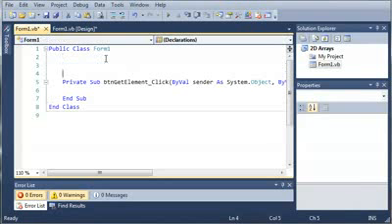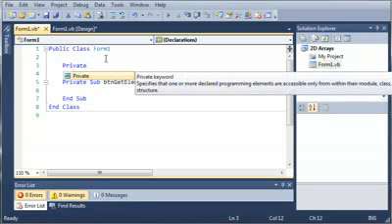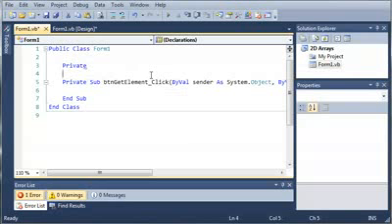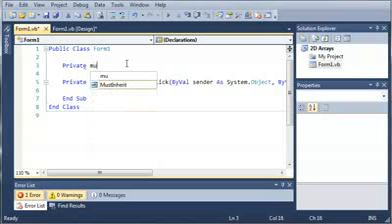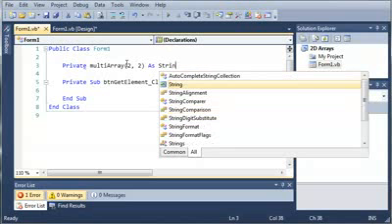Now let's come up here and create an array. This isn't going to be any type of array, this is going to be a multi-dimensional array. Now the way we do this is we can type the keyword private, then we will type the name of our array. So we'll just type multi-array. And now inside of our parentheses, we're going to specify how many dimensions it has. Now we can do this by just typing 2 and comma 2. And now we have to specify a type. So we'll just do string.